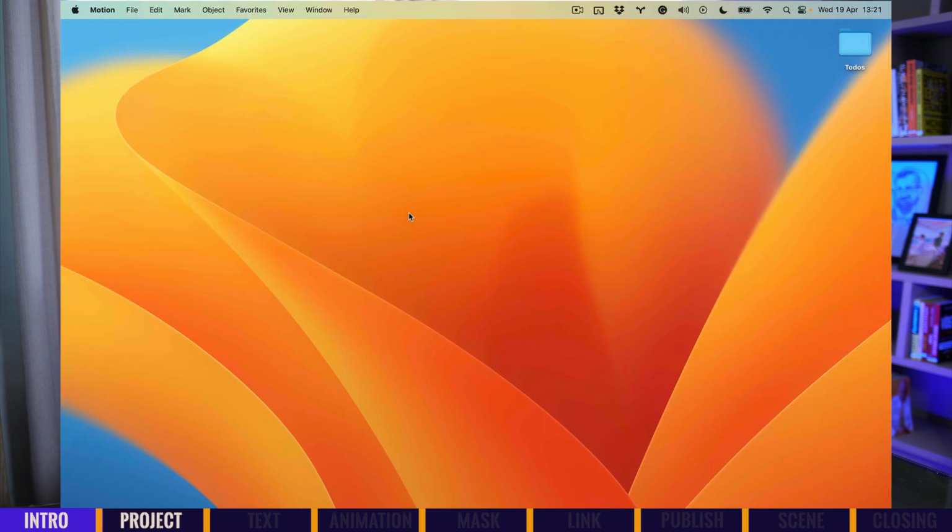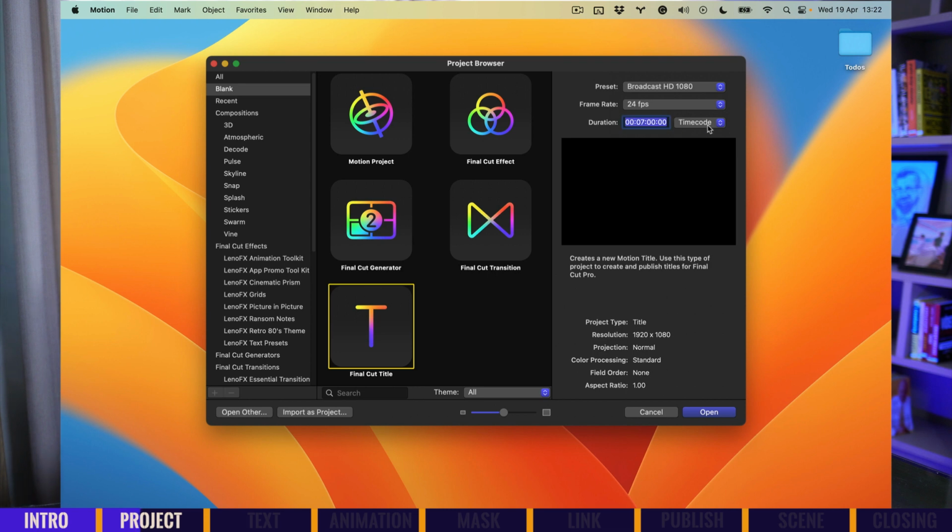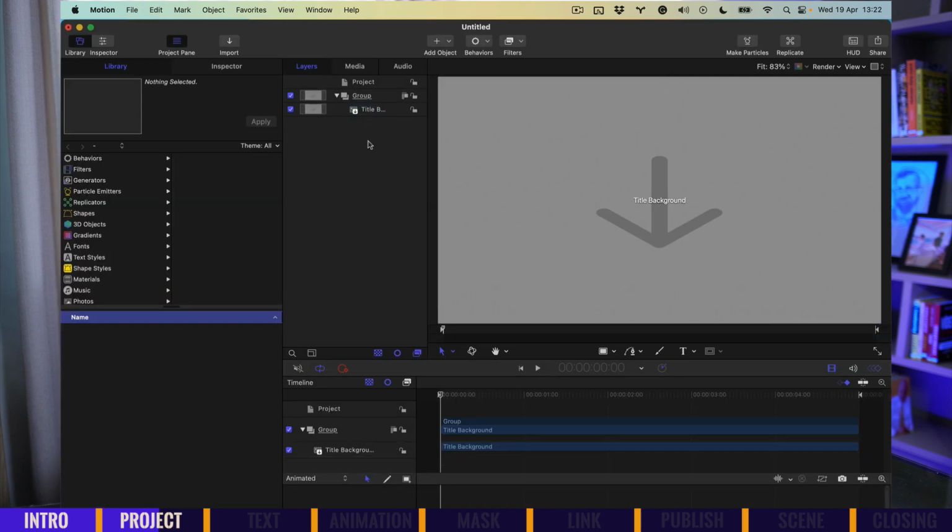Just create a new project. I have Motion 5 opened here. Final Cut title. Then you can set it as 24 frames and the duration 500 for 5 seconds. You can delete this title.